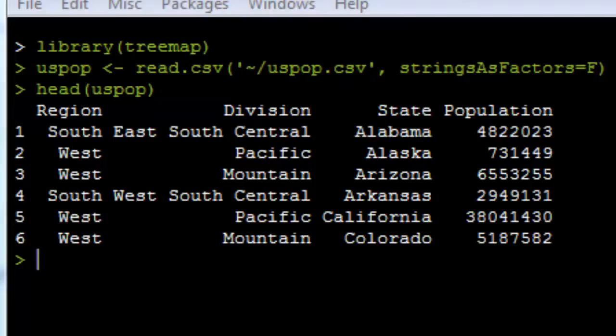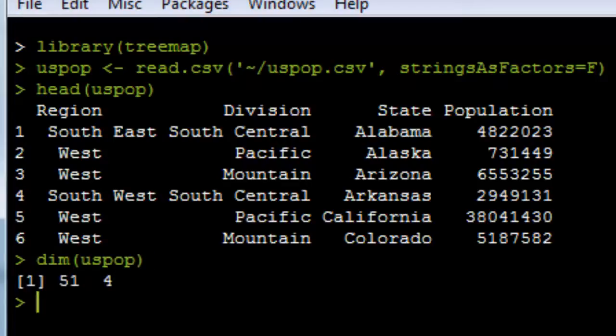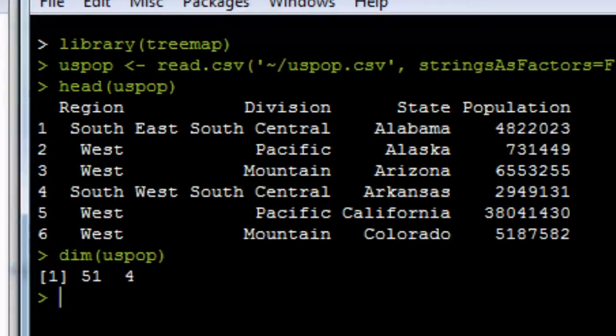So we have 50 states. We may actually have Puerto Rico or DC in here. Let's take a look, actually. Let's look at the dimensions of uspop and find out. 51, so I'm guessing that's DC. We'll take a look when we actually generate this tree map. So we'll have those rectangles nested by their geographic assignments and then sized by their population. So that's exactly how we do this.